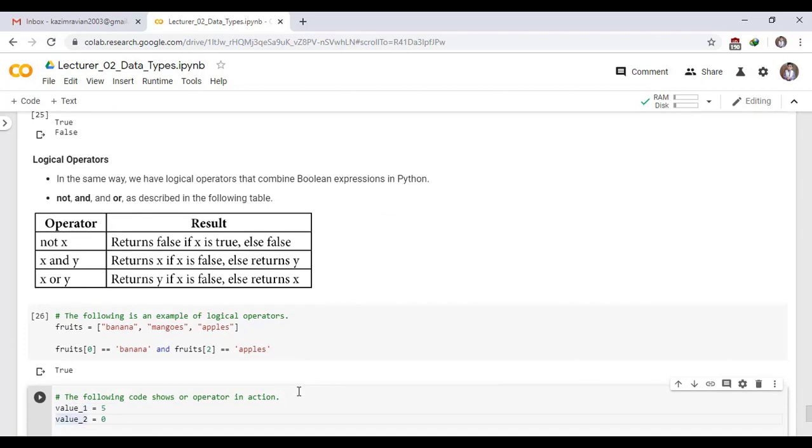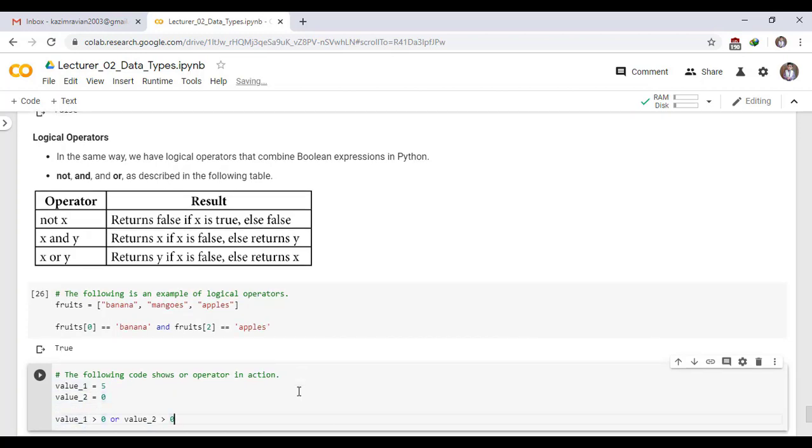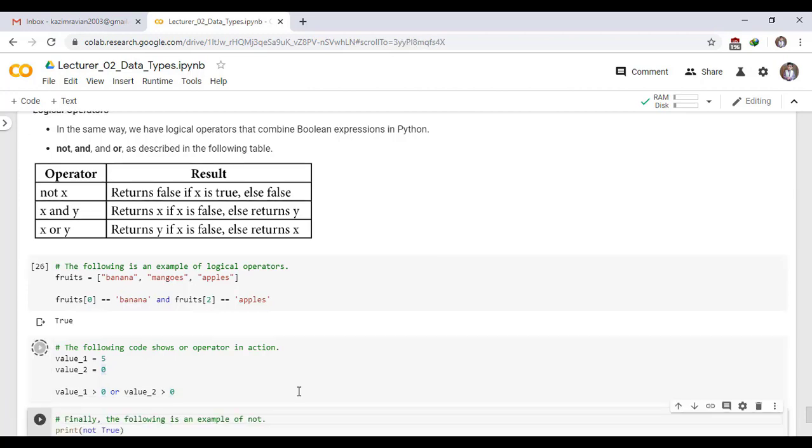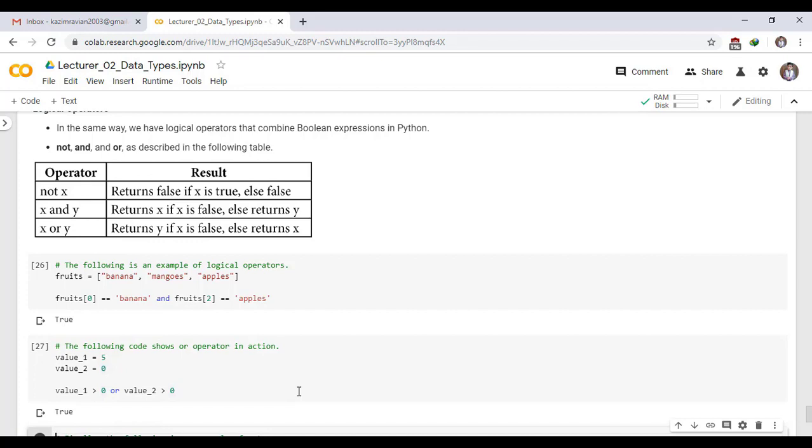In the next example, the following code shows the OR operator in action. We take two variables, value1 assigned a value 5 and value2 assigned a value 0. Now we apply the OR operator in this statement. We check whether value1 is greater than 0 or value2 is greater than 0. If any condition is true, then the output will be true. Yes, true, because value1 is greater than 0.